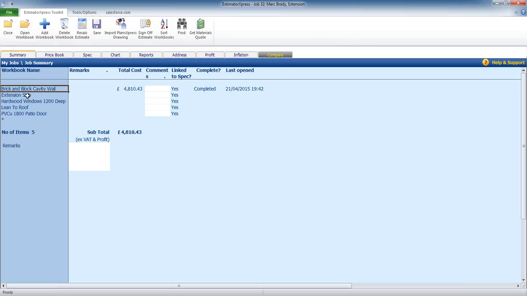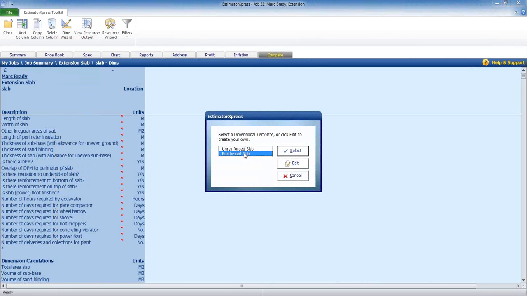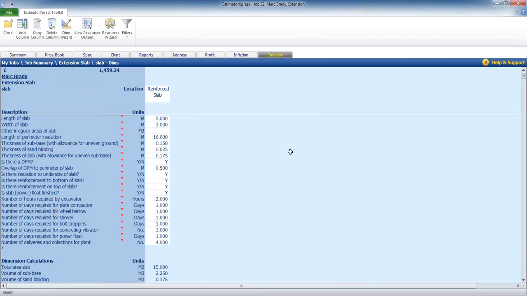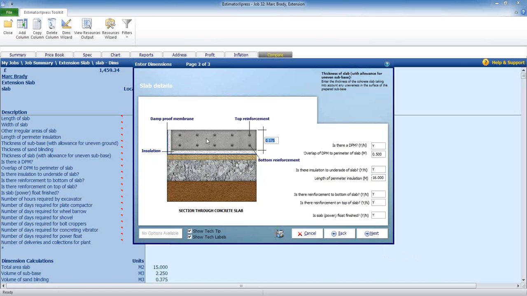Now the same principles apply regardless of whether you're doing a wall, a slab, or a roof. So if you go to the slab, it's exactly the same. Slab on the extension. We're going to pick the reinforced template. We can switch on these 2 buttons. That will point out the various elements with the dimensions. So make the adjustments as you see fit. Any irregular areas, stick a little square meterage dimension in there.